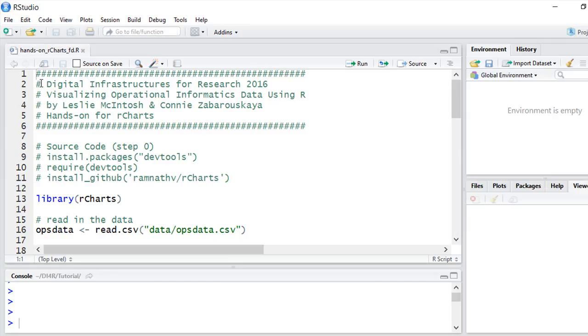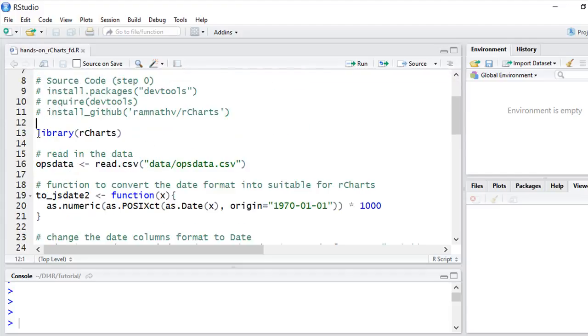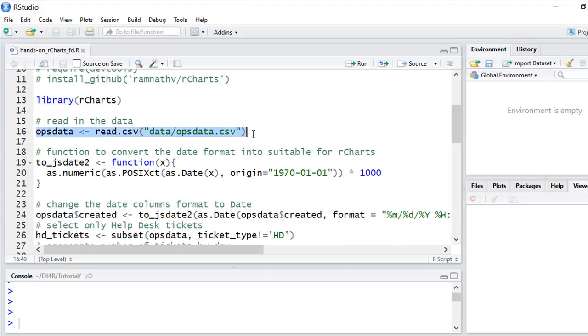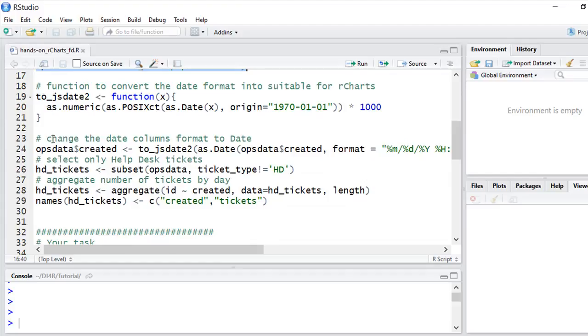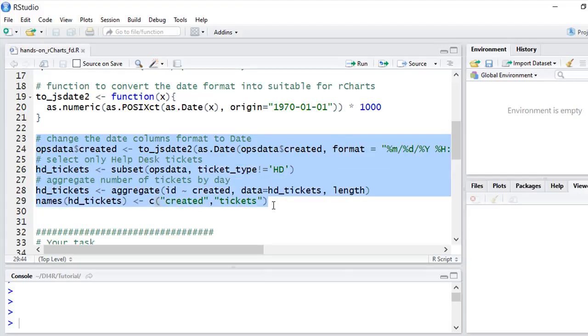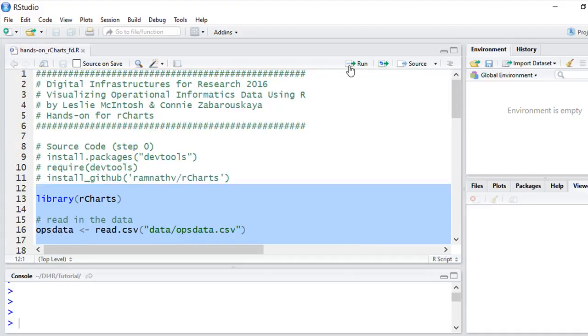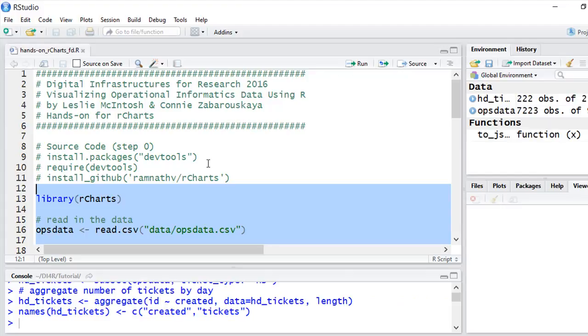As you can see, I am now in RStudio and I have this file open. The starter code provided loads the necessary library, which is rCharts. It reads in the dataset, which is a dummy dataset we created. It also loads a function for converting dates into POSIX format, which is required for rCharts library charts, and then it prepares the data for visualization. Let's go ahead and select all of that code and run it.